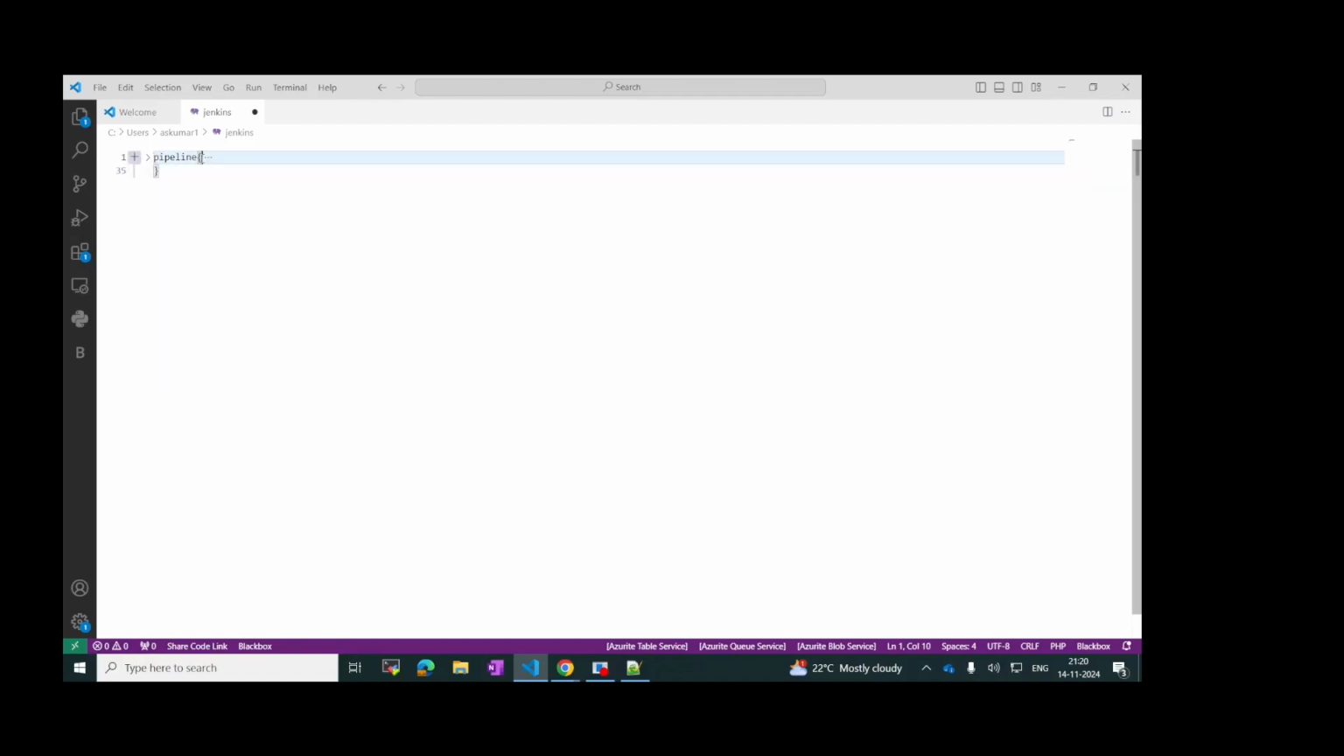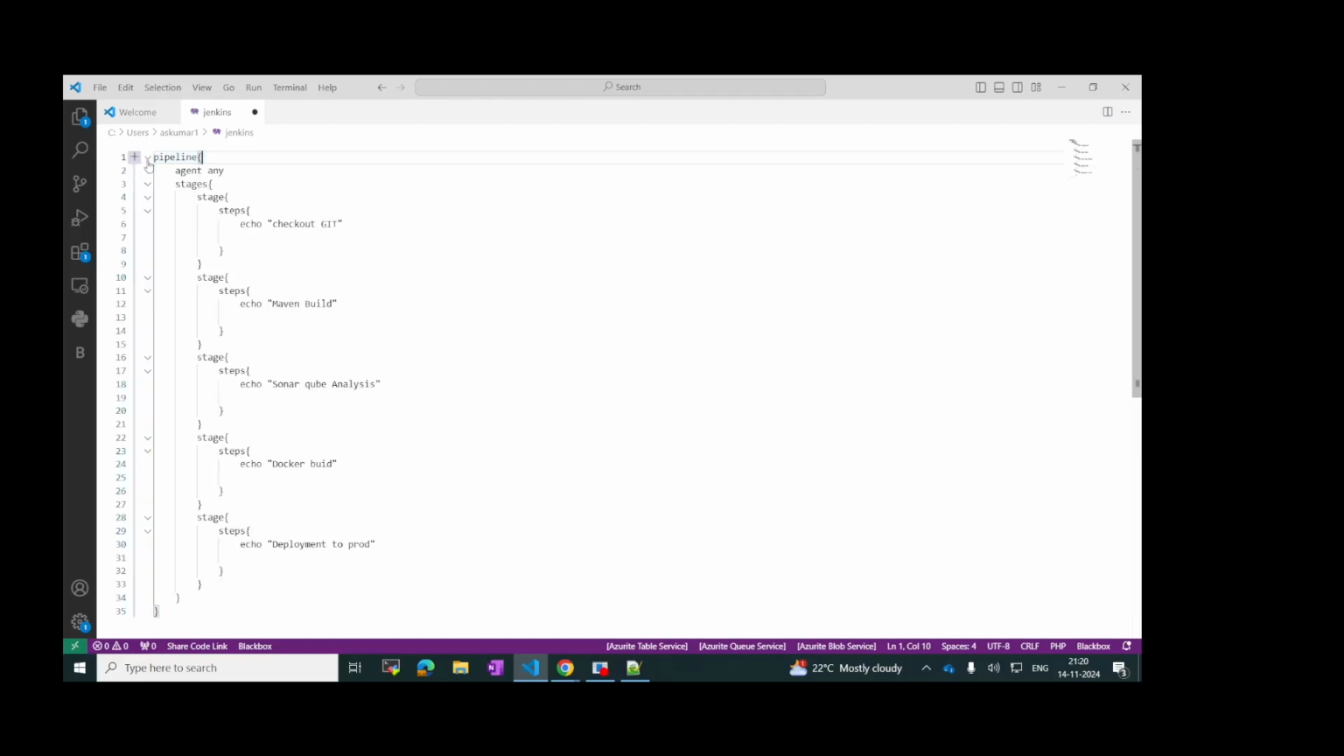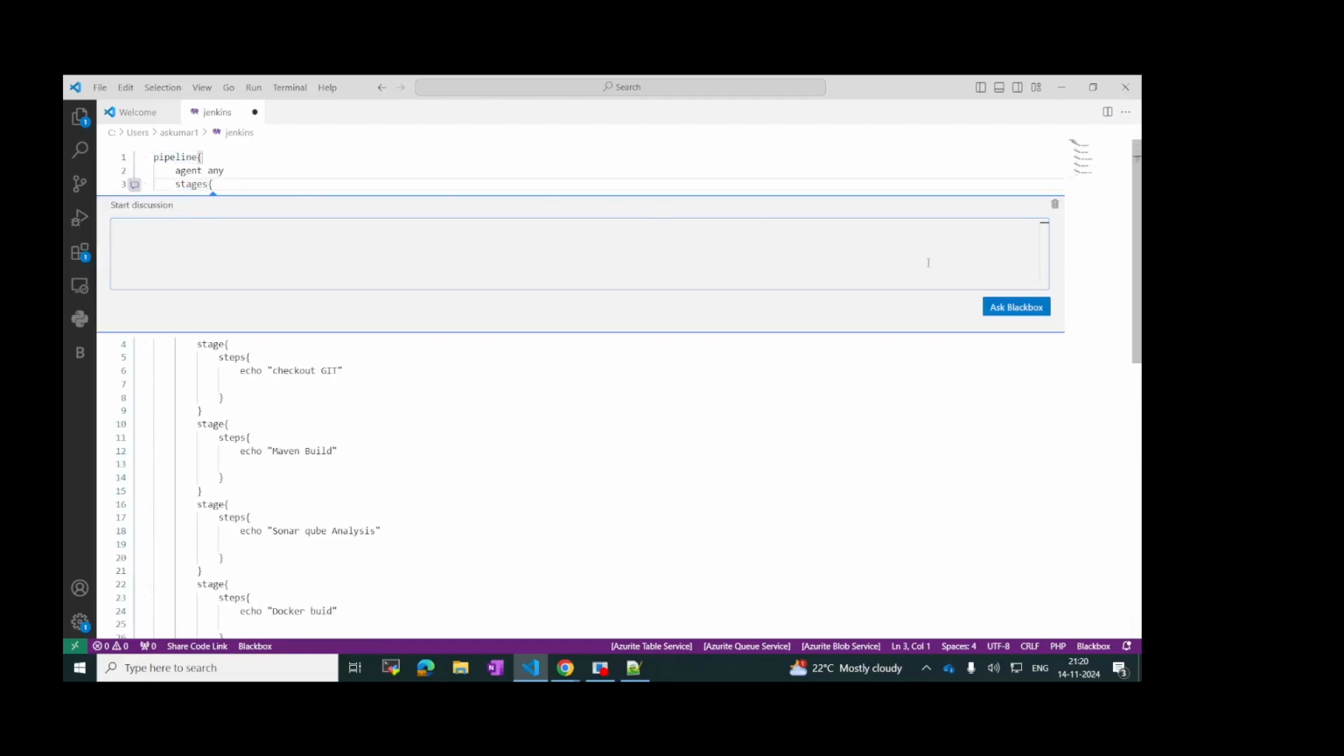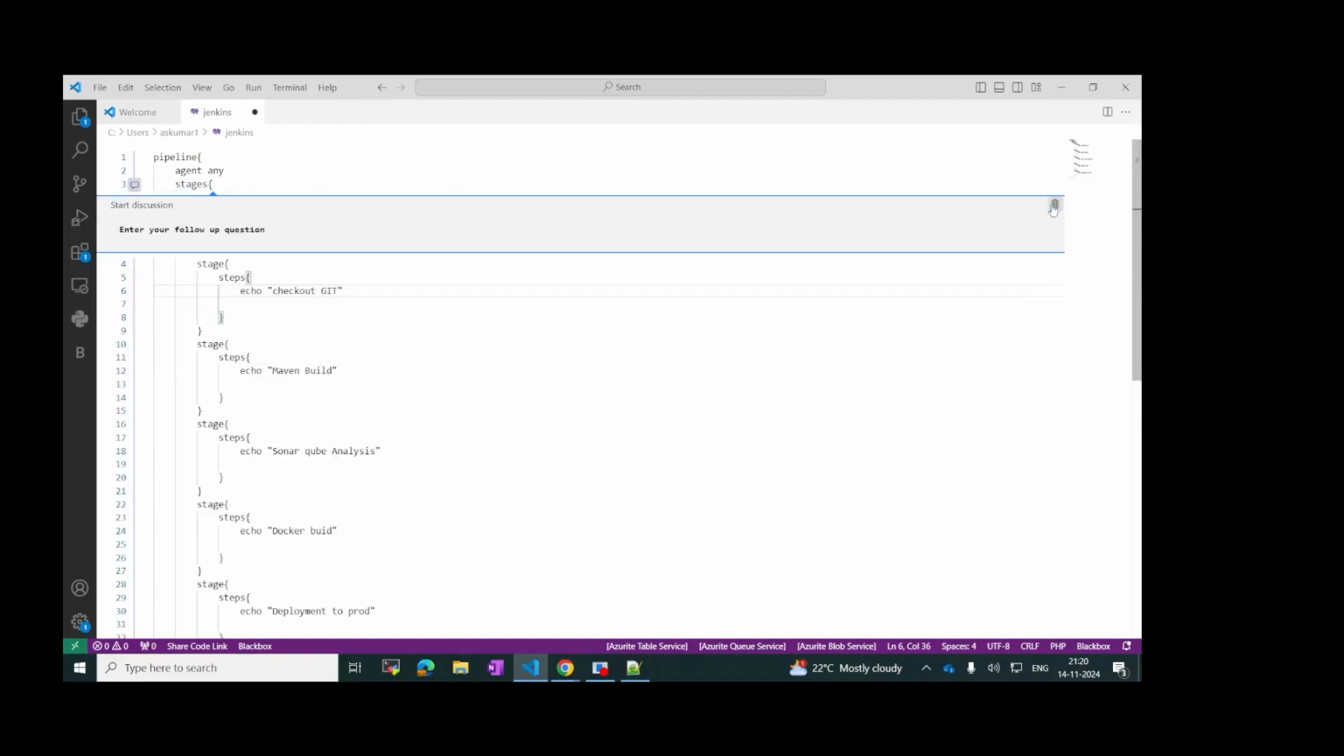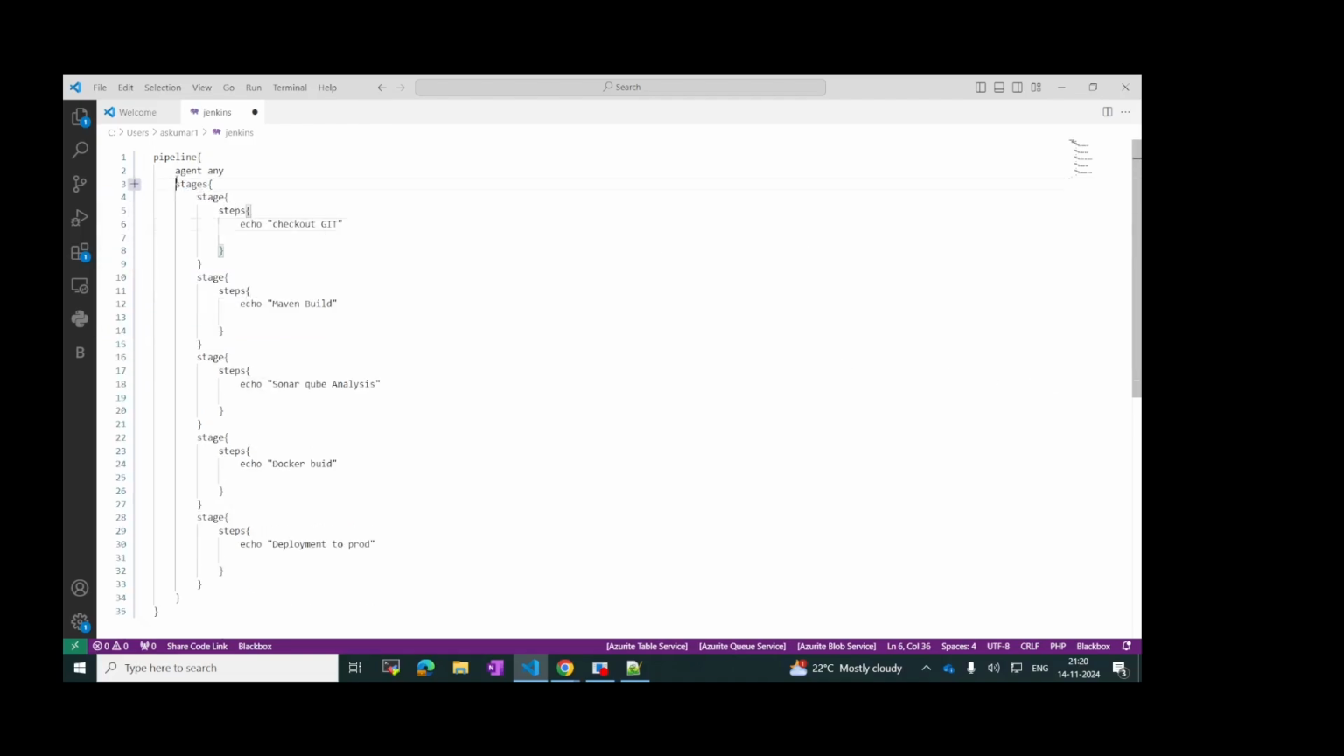It will start with open brace and close brace, and then next it will go to stages. It will have stages, and inside stages you will have stage, and inside stage you will have steps. And then inside steps you have to give the list of steps which you need to execute. Okay, this is the common scenario.